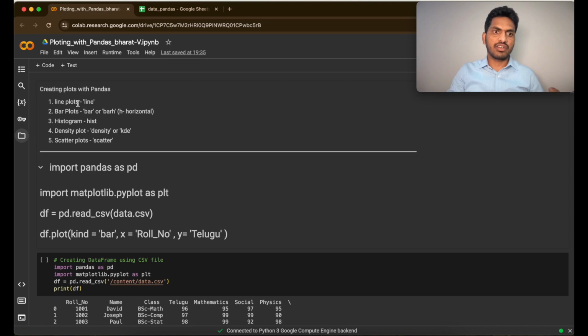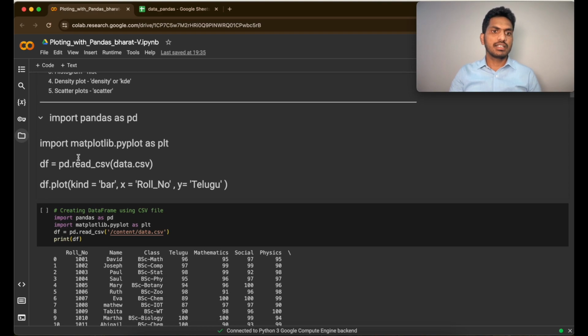What are the graphs we are going to draw here? See, line graph, bar graph, horizontal and vertical both, histogram and density plot, scatter plots. These are the graphs in this video we will see. We will write simple programs and we will see the output for those programs. See, this is the basic prototype for our programs. So these are the 4 lines which are common in all those 5 graphs.